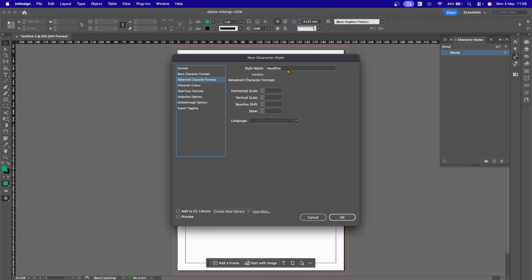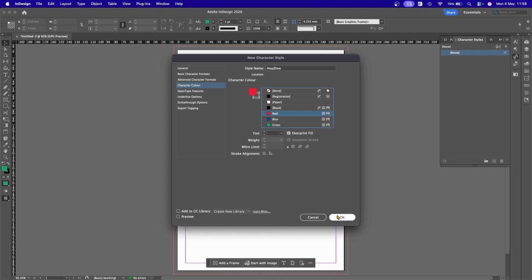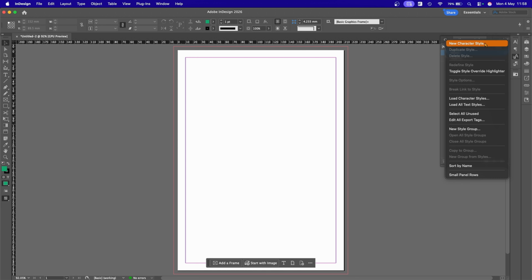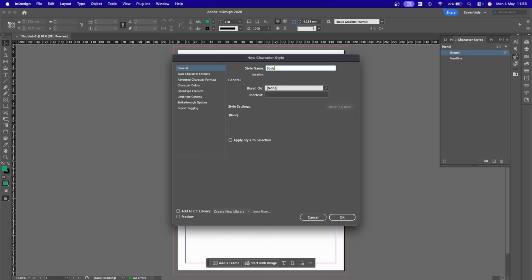So there's lots of different things here, which I won't go into detail now, but if you want a dedicated video on character styles, let me know in the comments below, and then we'll just go for color. So as it's a heading, we'll make this one red, and we'll okay that. So we now got our heading there. So what we'll do now, we'll make a body copy one.